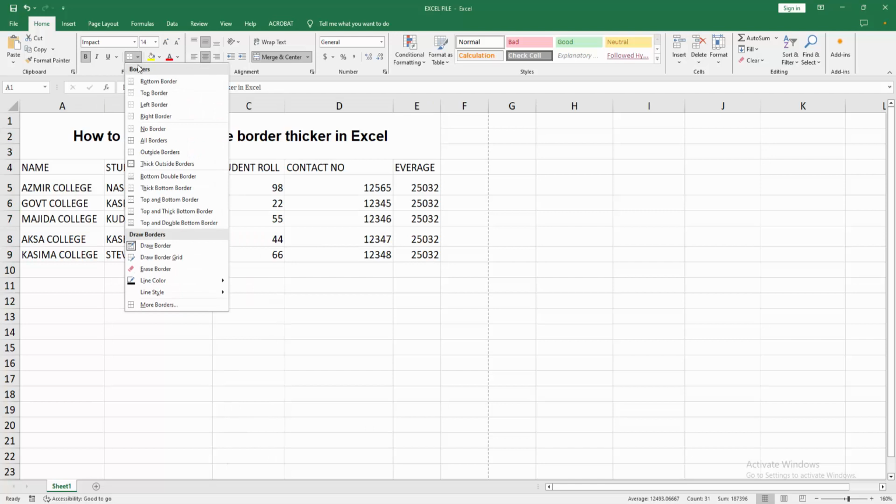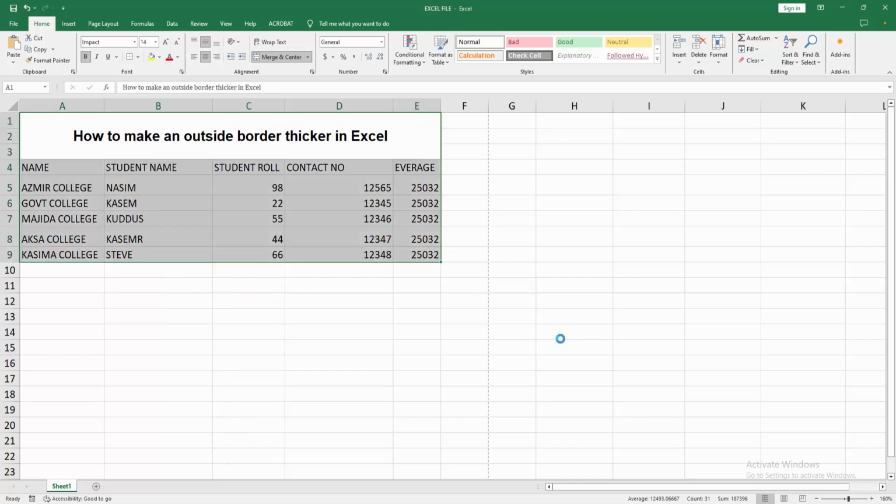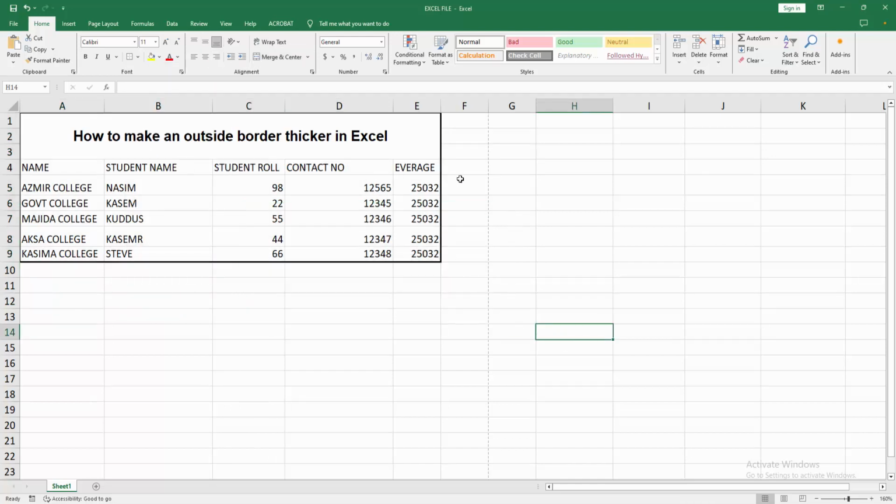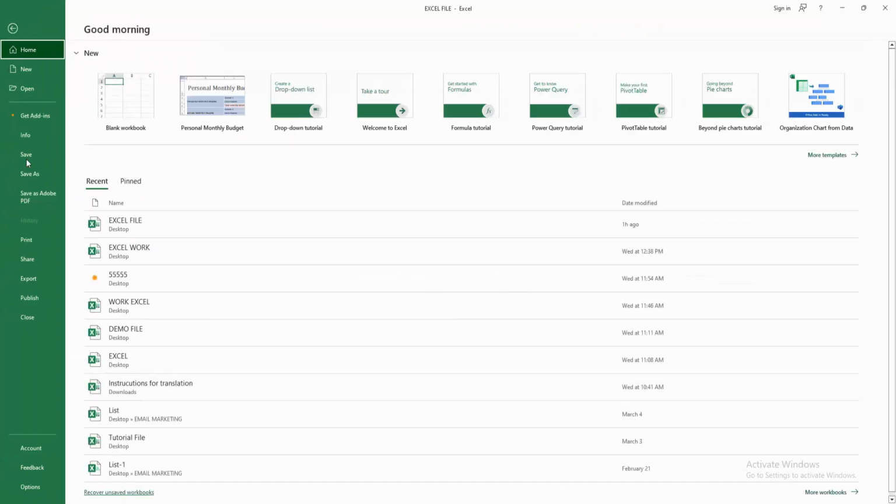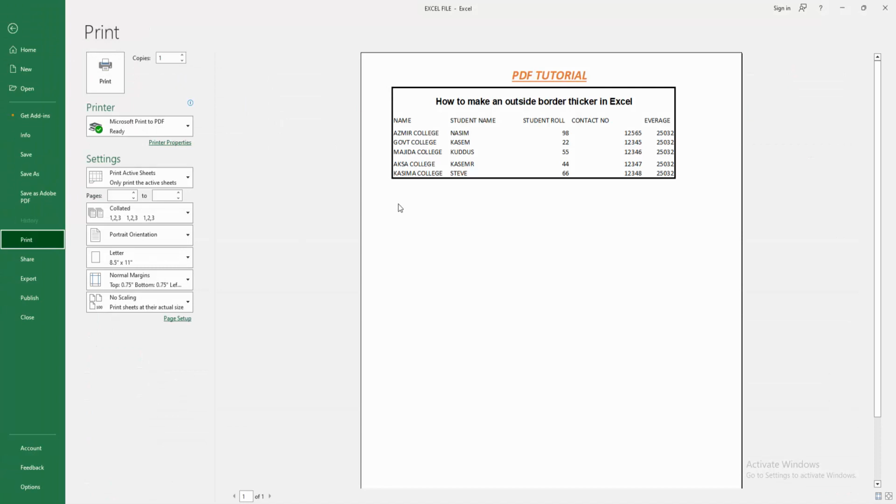Select the Border again and choose Outside Border. Then we can see we made an outside border thicker easily. If you want to make sure the border is thicker, go to the File menu. Select the Print option and check the preview.